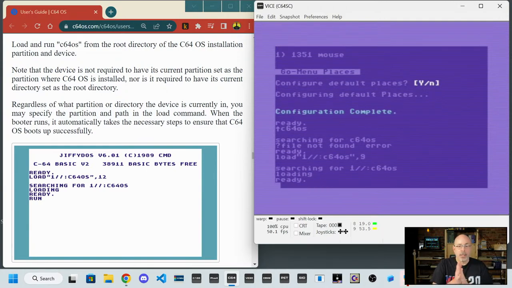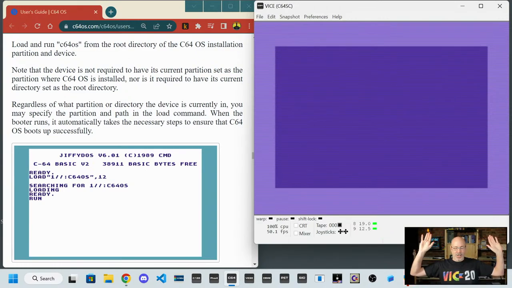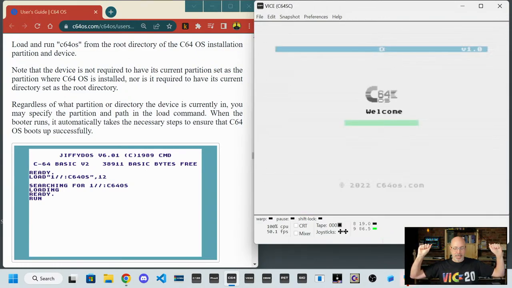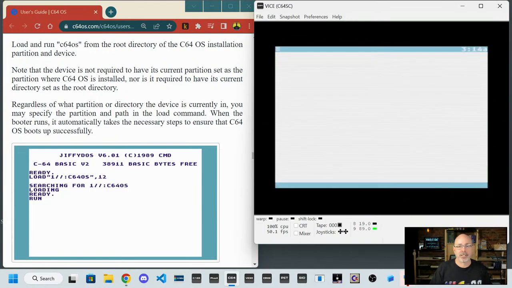All right. We're one run command away, folks. Here we go. Fingers crossed again. Root directory. Yep, got you in chat. Here we go. We are running and we're loading. Something's happening. Boom! Check it out. We are running C64 OS in Vice 2.5 hours later. Check it out.